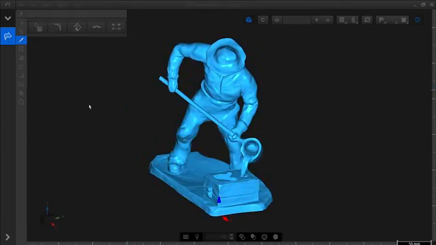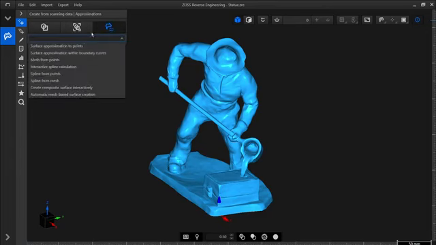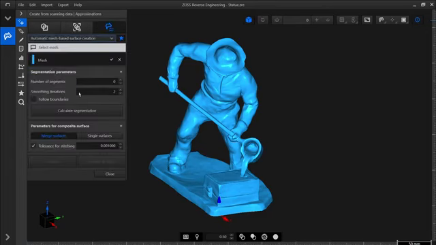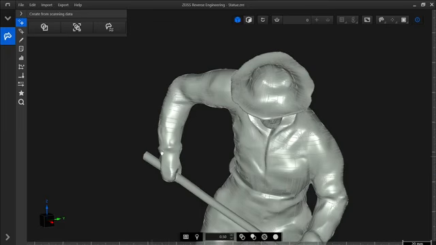Now that we have a fully closed and aligned mesh without any unwanted data, we are ready to start the reverse engineering process. For this part, we use the function Automatic Mesh Base Surface Creation to create this CAD model.